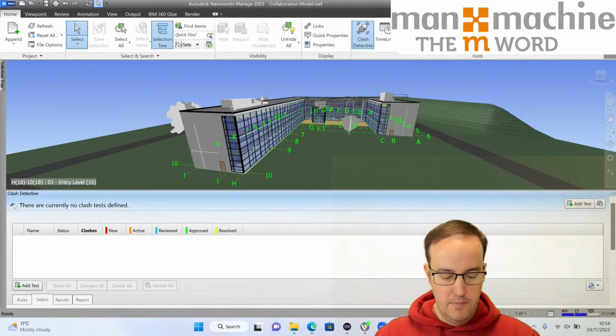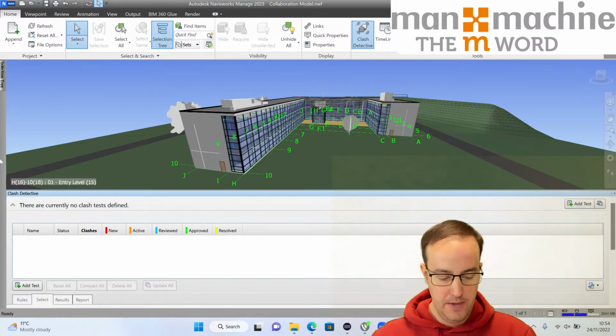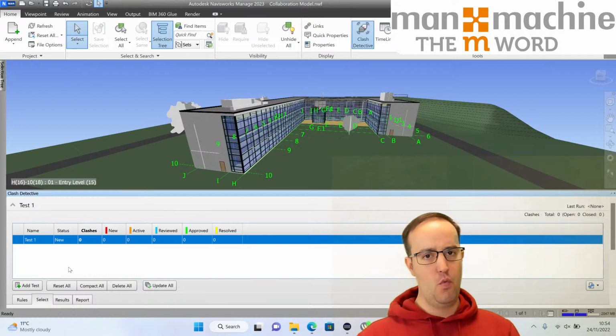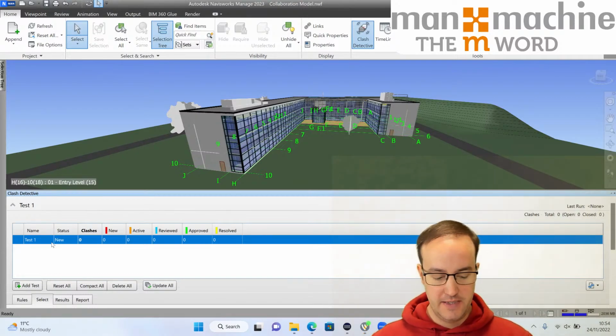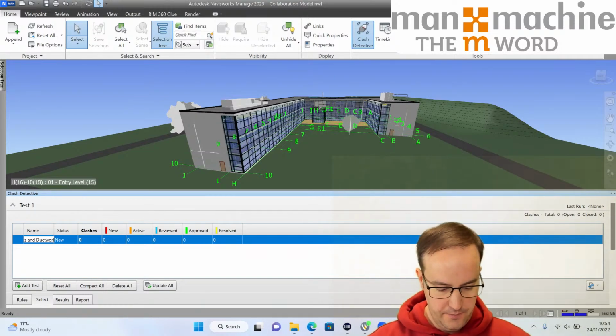What we do is we define a clash test, and a Navisworks file can have several clash tests in it. So let's say add a test. For the purpose of this morning, I'm just going to do one. It's really easy to use this, so hopefully that's enough to get you started. But that test can have a name. So let's go in and call this MEP pipes and ductwork versus walls.